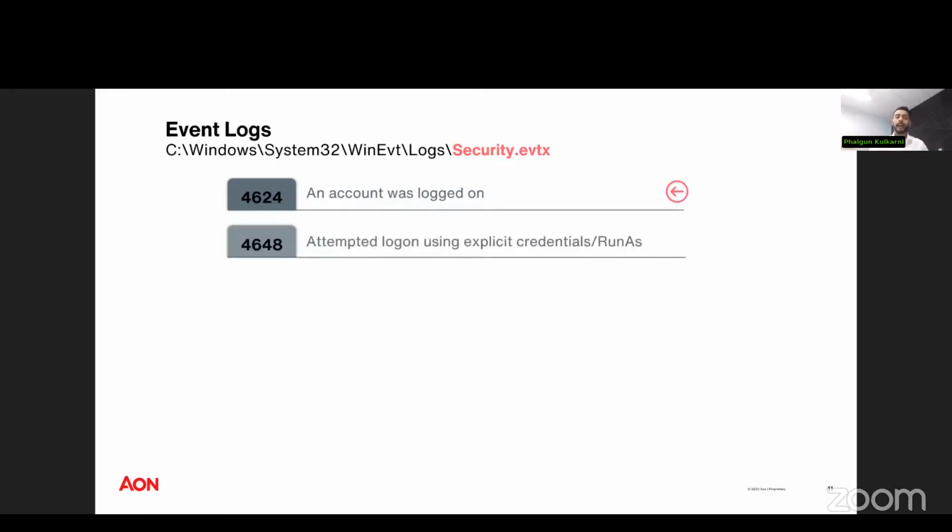Next, we have event ID 4648. This suggests that a user tried to access a remote system or destination system using explicit credentials. We categorize this access as outbound access, meaning that this event ID can be found on the source system, and it is represented by a blue arrow. So basically, if you see a red arrow in the further slides, it means that the access type is incoming, and if you see a blue arrow, it means that the access is outgoing.